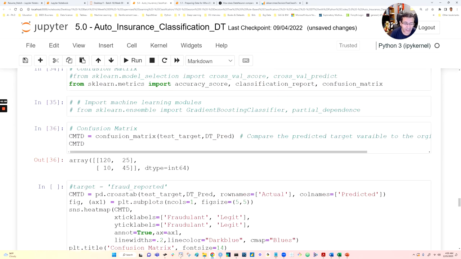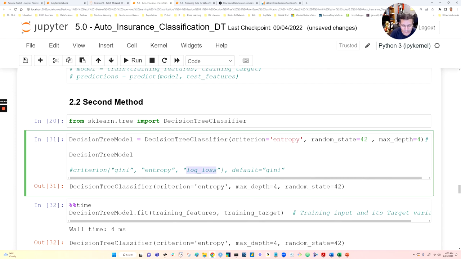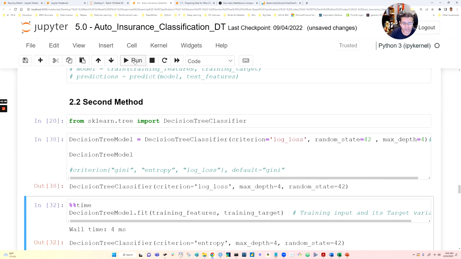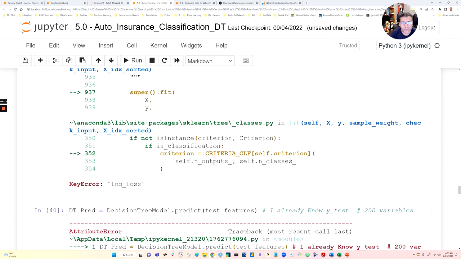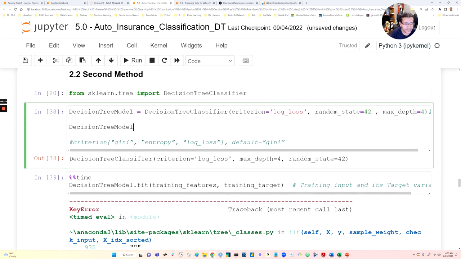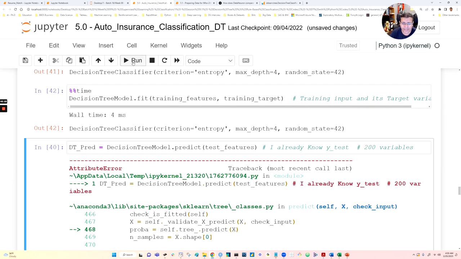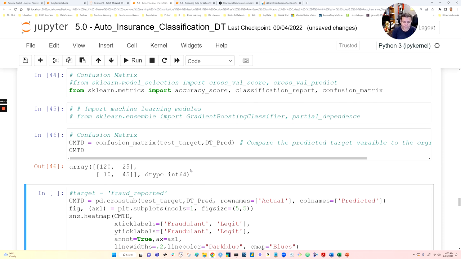It is 82, no change. Now let's try this other class to see whether it can work or not. It's not working. I have to figure out why it's not working. Okay, we are going to use entropy for now. And yeah, this is our confusion matrix. It is very important that you understand the confusion matrix.